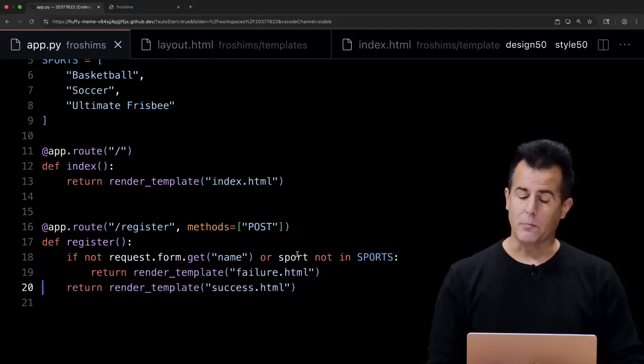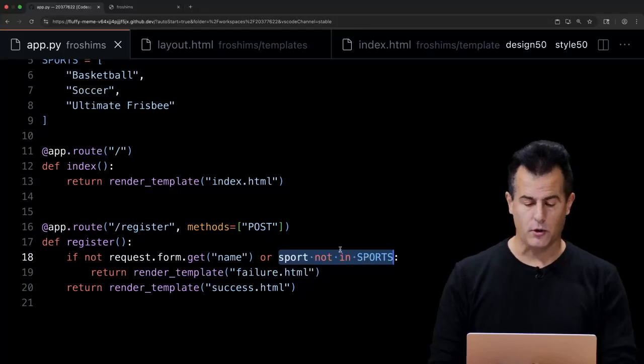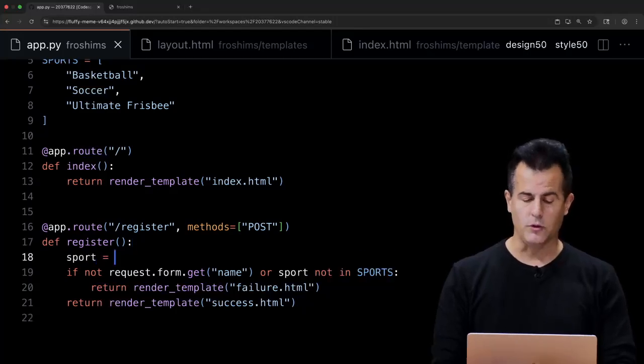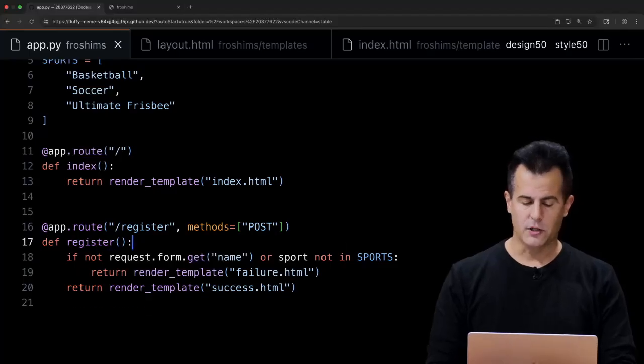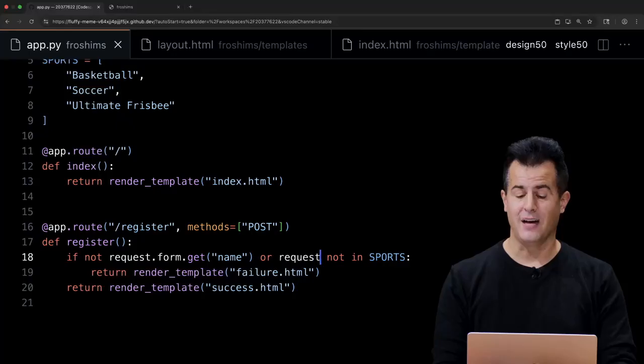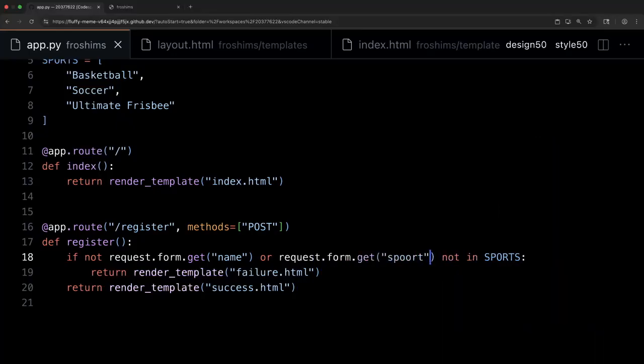But I'm essentially using Python to just ask, is the sport that, oops, sorry, I deleted too much. Sport equals, actually, let's just tighten it up further. Sport does not exist, so let's do request.form.get, quote unquote, sport. So if the sport that the human typed in or selected from the dropdown somehow is not in this global list of possible sports, well, then it's a failure. Don't let Kelly or whoever register instead.